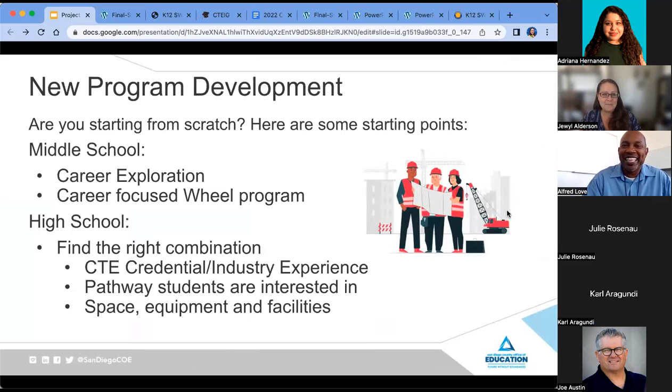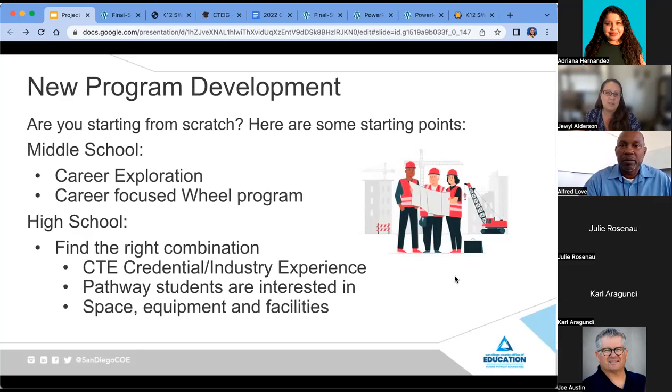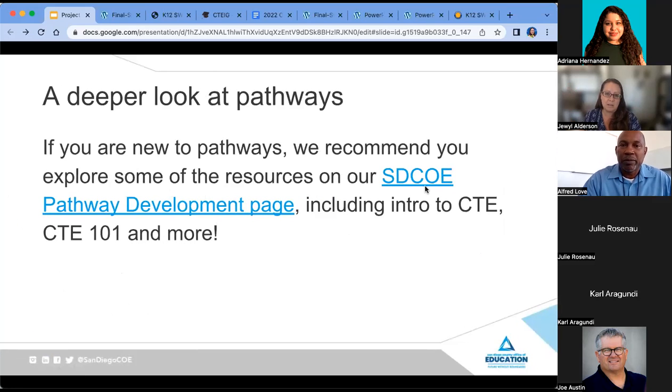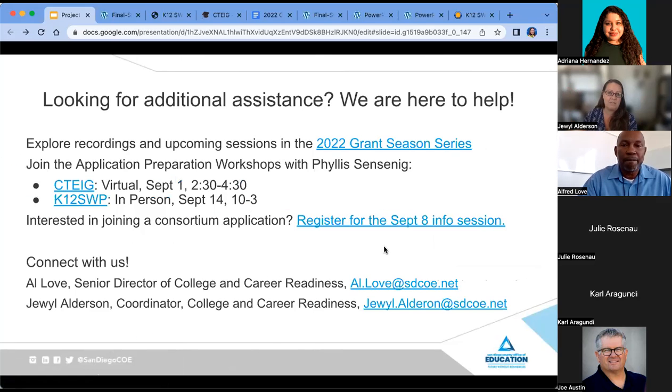But you can think about we heard about the wheel or career exploration opportunities. At a high school, if you're brand new, you're going to need to find that beautiful combination of somebody who has either a CTE credential or industry experience, so they're eligible for that credential, a pathway that students are interested in, and that industry actually needs people in, and not space, equipment, and facilities. But we actually have some pathway development resources on our website already, and that's a great place to start, and then schedule a meeting with Al or myself, and we can definitely support you through new pathway development.